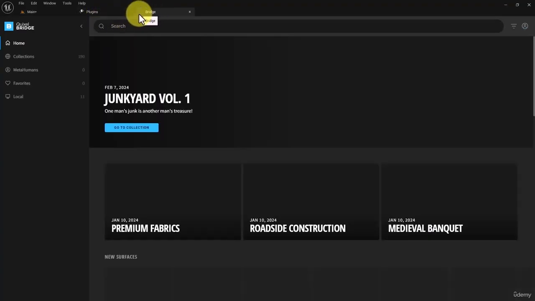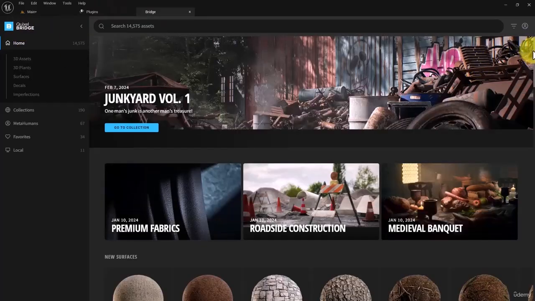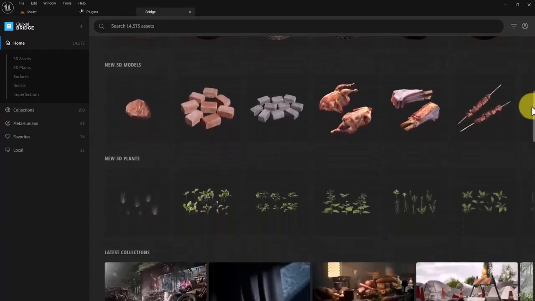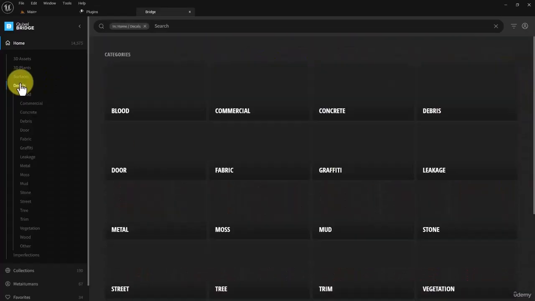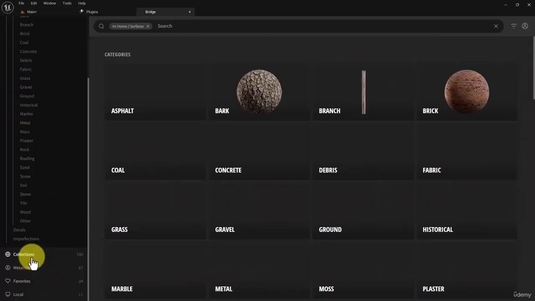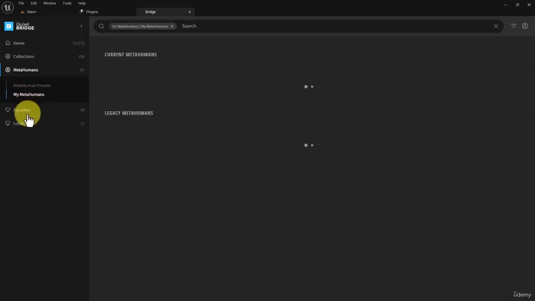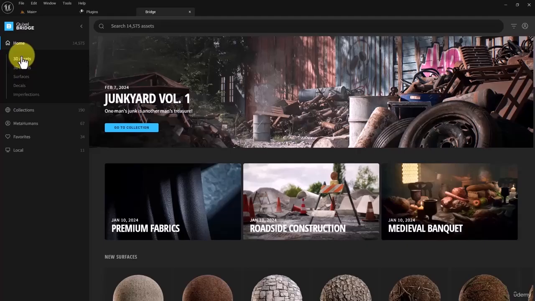And here we have Quixel Bridge. On the Quixel Bridge website, you can use all the materials and assets which are free for your model. It is so good and so useful. In this part you can download the materials that you want and then add them into the Unreal Engine directly from here. And local is where you have your own materials.